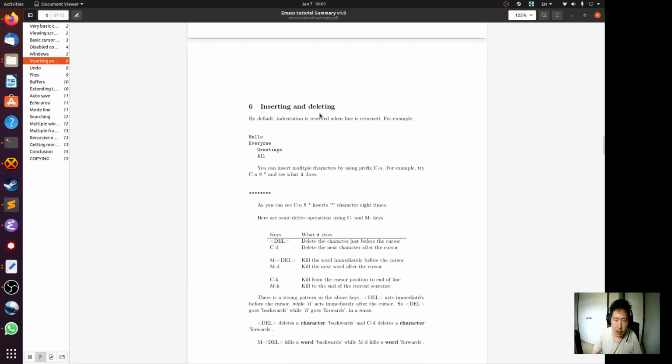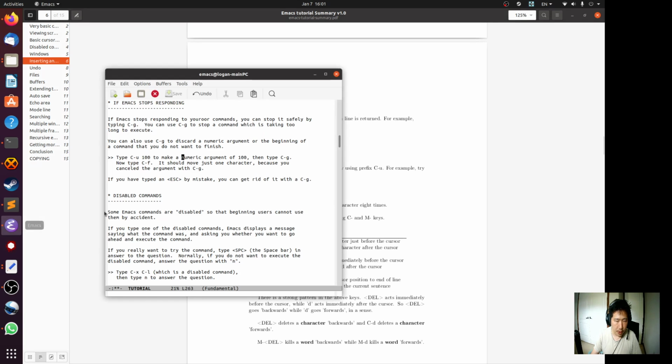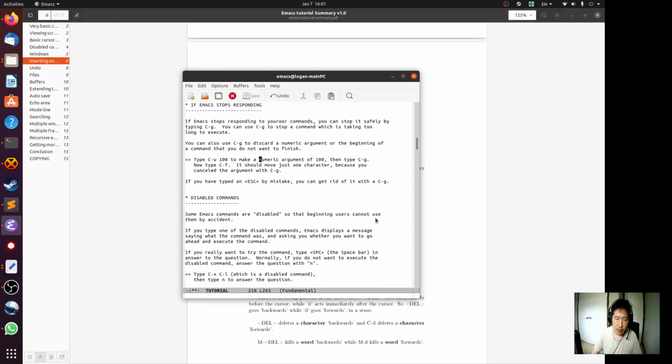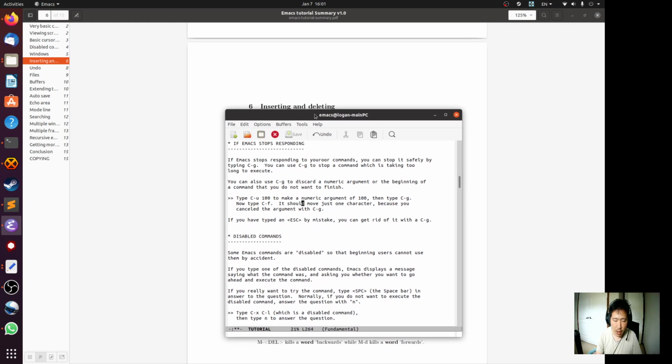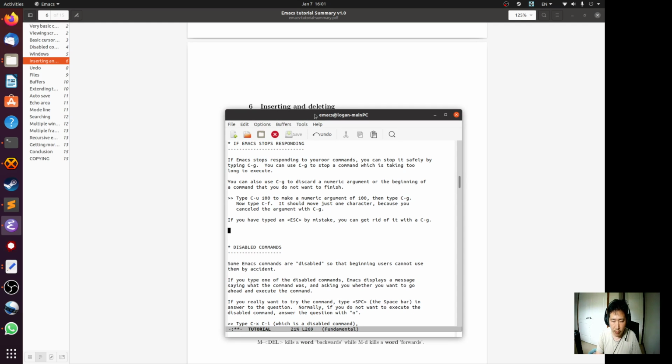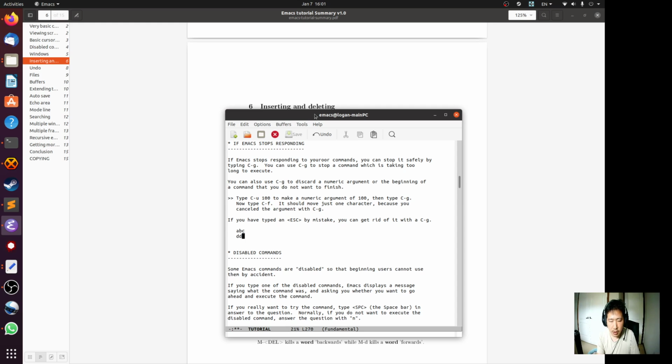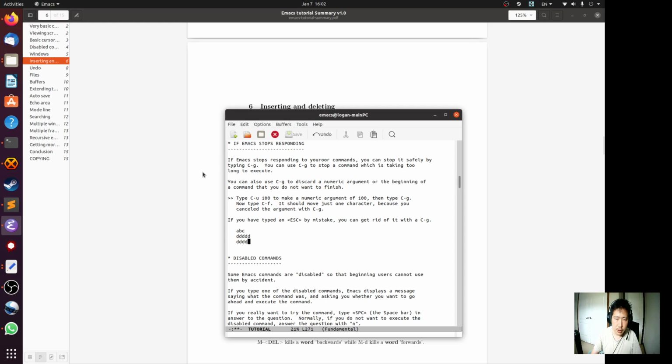Okay, so inserting and deleting. By default, indentation is preserved when a line is returned. What it means is it's not always the case, like if you're in a different major mode. Pressing tab has different behavior, but in the fundamental mode it should work. So let's say you've got ABC, so prefix the ABC with tab, and if you press enter, the indentation is preserved. There's a tab inserted for you when you type return. That's what it means, okay?